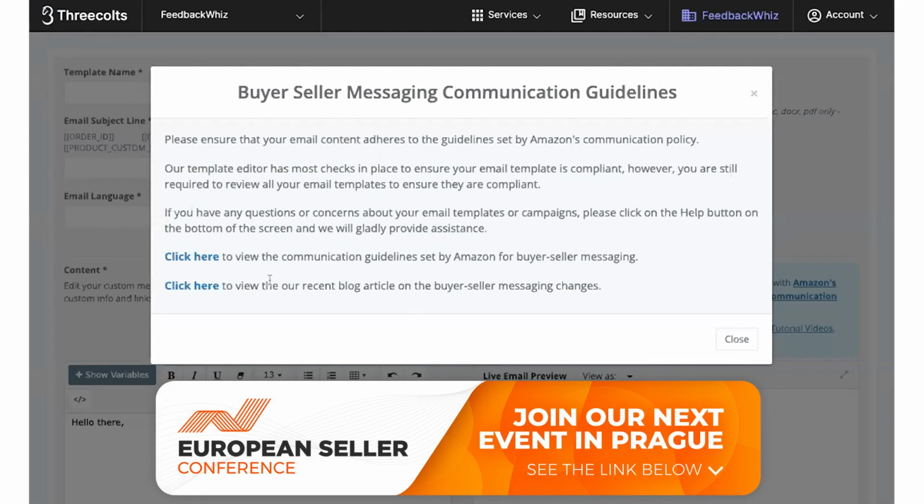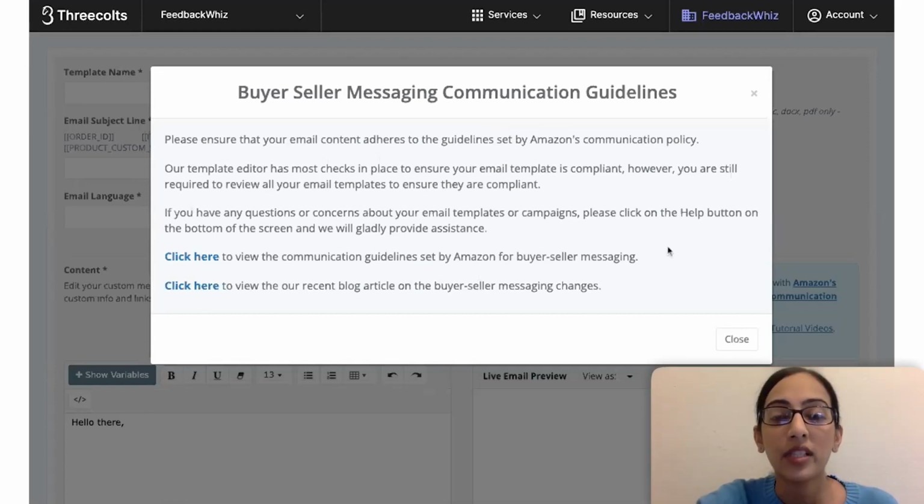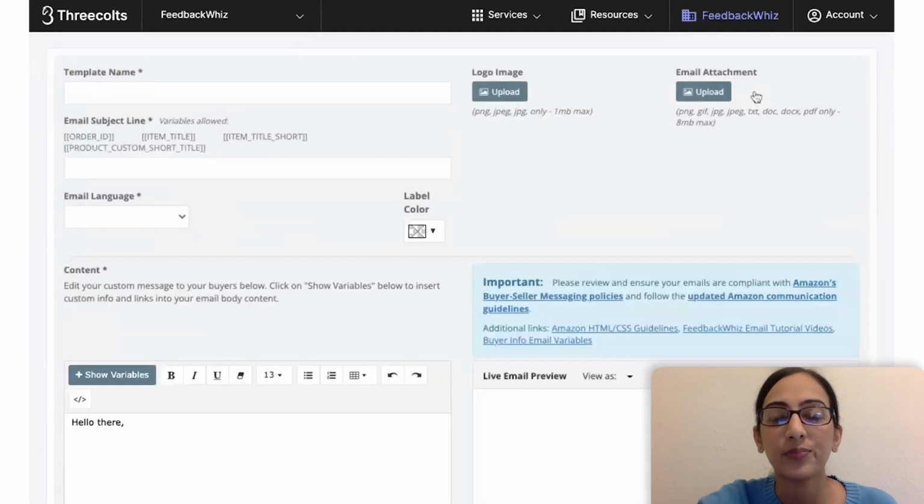Anytime that you do come into the template manager, this pop-up appears for the buyer-seller messaging communication guidelines. I highly advise you at least check this out at least once to make sure that your message is going to be compliant with the Amazon TOS.